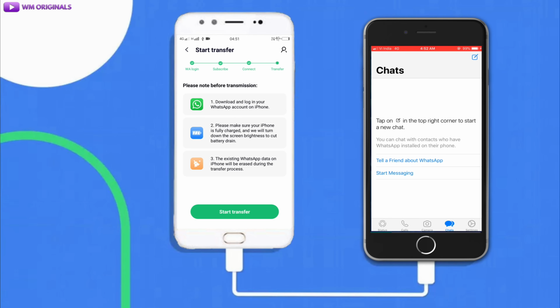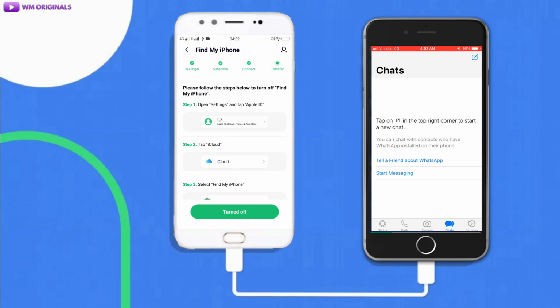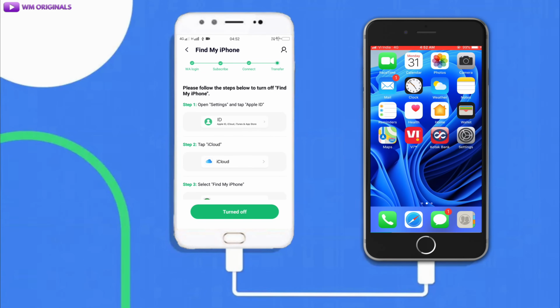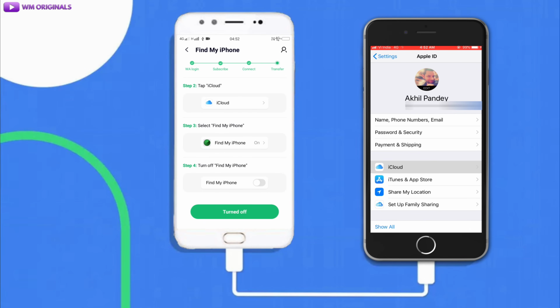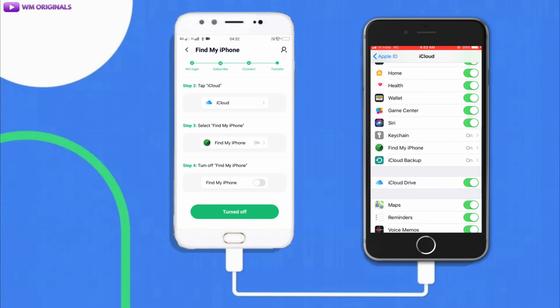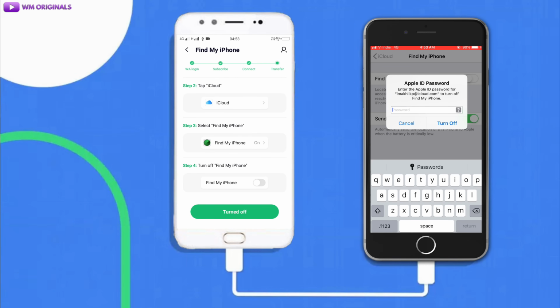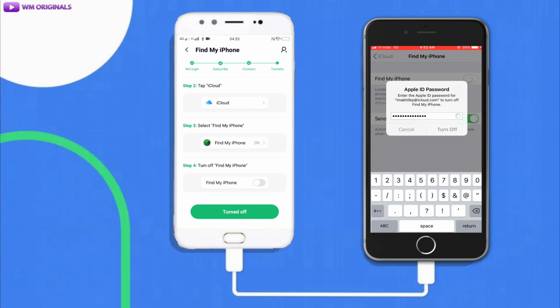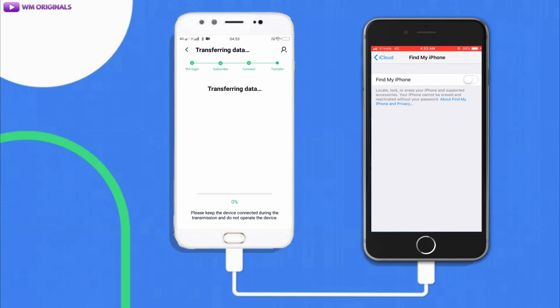Once we have logged in into WhatsApp on iPhone, tap on start transfer and then tap on confirm. Here we will be required to turn off Find My iPhone from our iOS device. Here it mentions all the steps. Open settings and then account and then iCloud. Now here is the option Find My iPhone. Open it and toggle it off. Here it will ask for Apple ID password, enter it and tap on turn off. It will turn off Find My iPhone on iOS device. After it's done, tap on turn off.